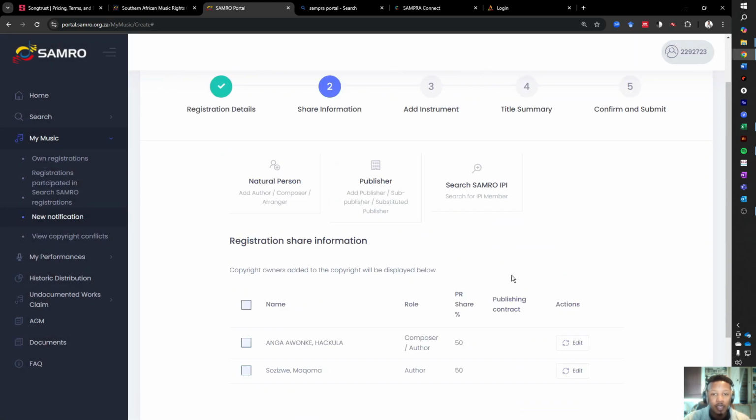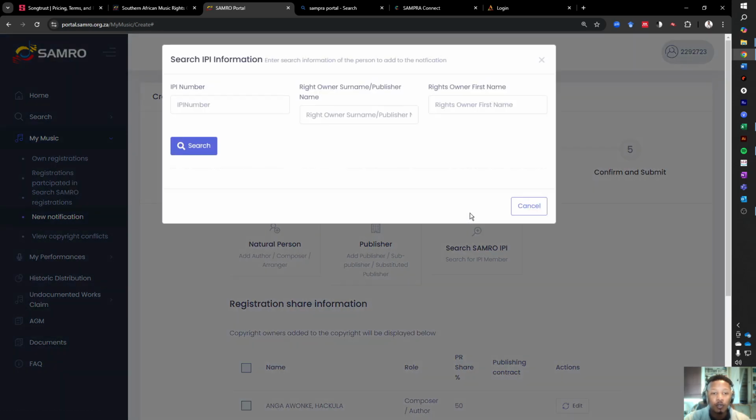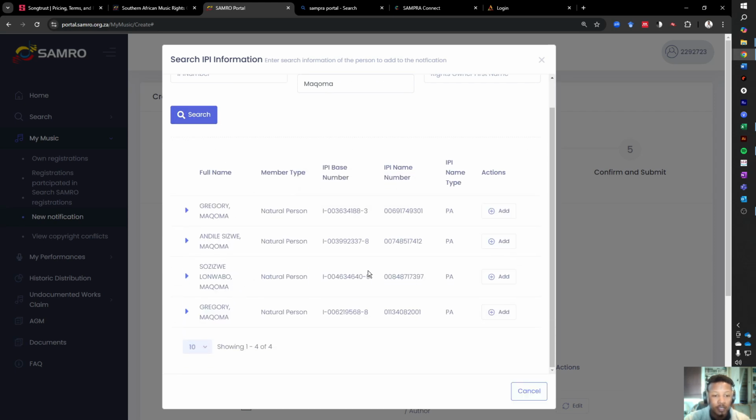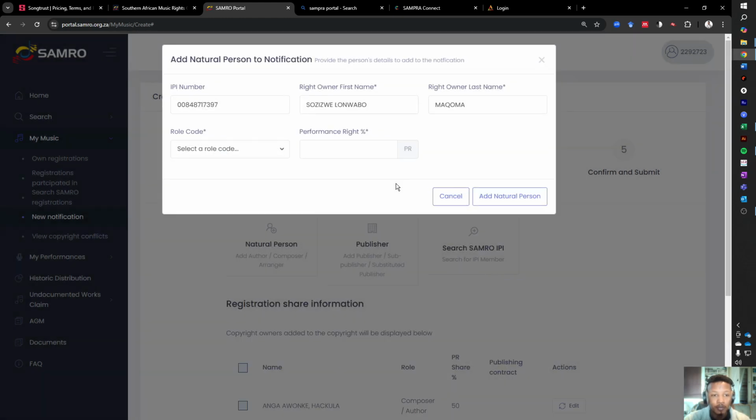And then his name is already there. Alternatively, you can search for him. So I can search Makoma over here in the middle section where it says right owner surname. So I'm going to search for it there to see if he's registered. And you see a bunch of Makomas, and then there he is there, Lonwab. So I want to add him there. And then author, and then you add in the 50%.